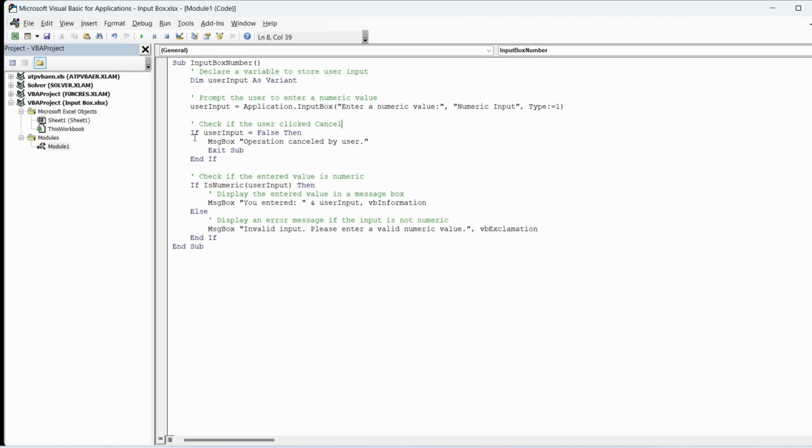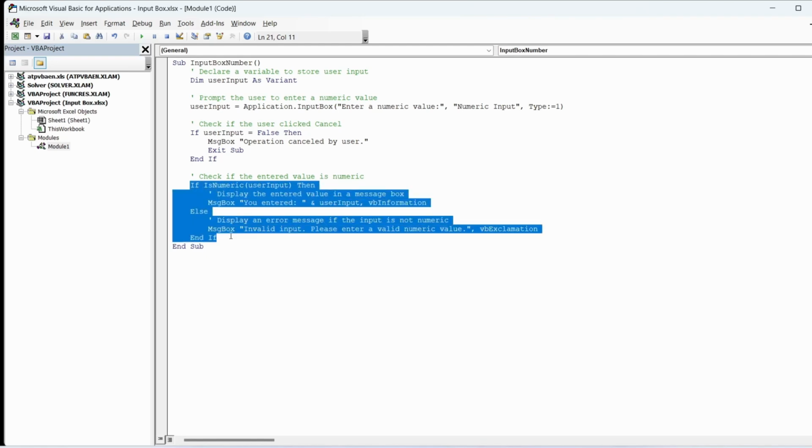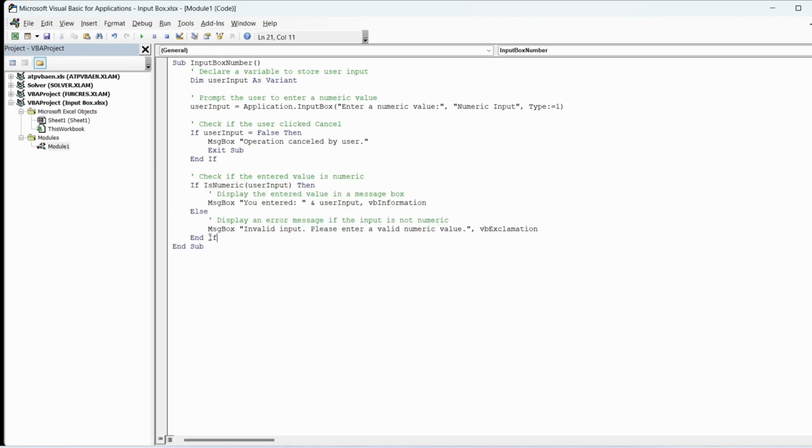These lines check if the user clicked the Cancel button. If userInput is equal to False, it means the user clicked Cancel. In that case, a message box is displayed and the subroutine exits. These lines check if the entered value is numeric using the IsNumeric function. If it is, a message box is displayed with the entered value. If not, an error message is displayed.